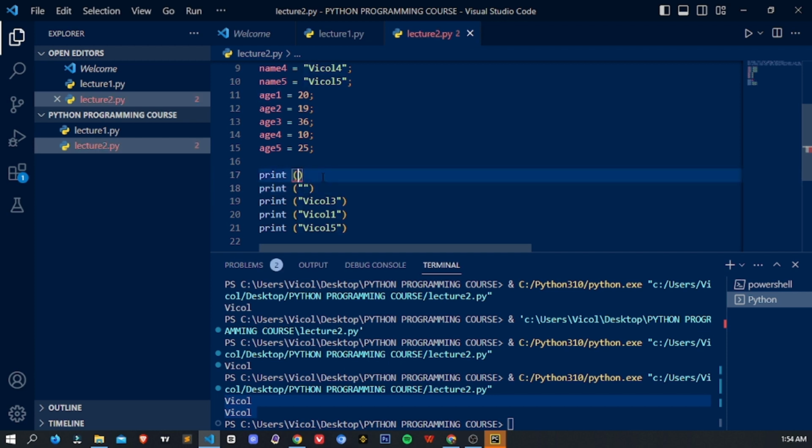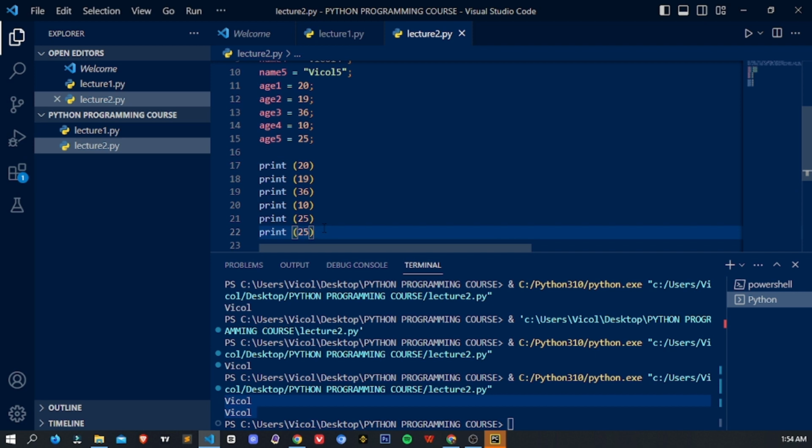I want us to first do without variables. So I want to print 20 first, then 19 next, then I want to print 36 next, then I want to print 10, and then I want to print 25 next. All right. So now what if we have this exact same thing for 1,000 people? So we have 1,000 people's ages, and then we are now doing prints on different lines for 1,000 people.